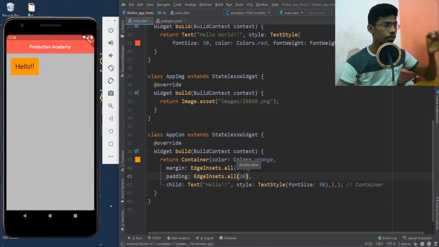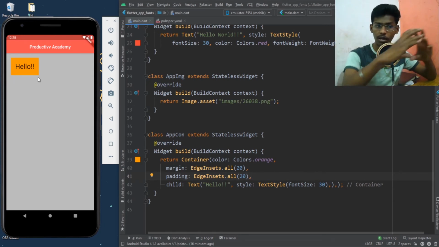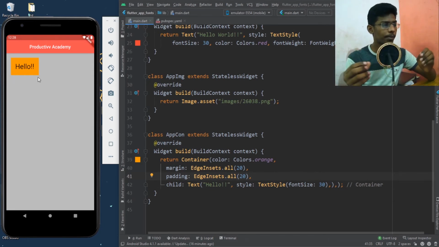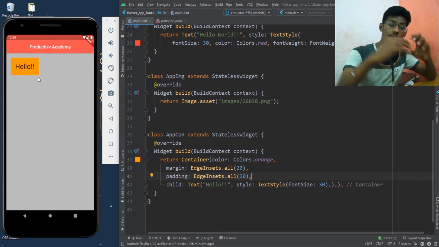So this is how you give a padding to your container, and this is how you give a margin. A margin is the part beyond the container widget, and the padding is the part that separates the container from the widget inside it.